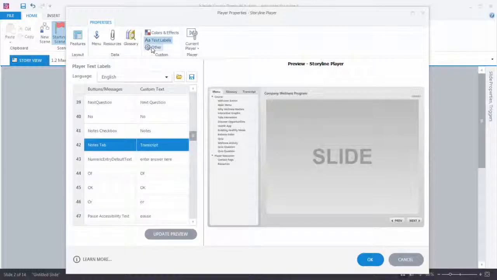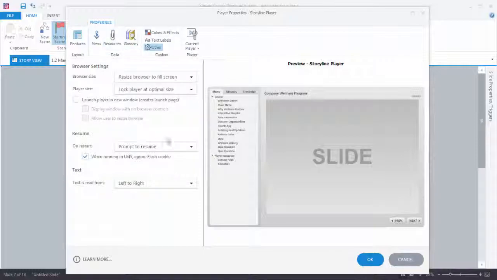And then if we look at the other options, you can determine how you want the course to display in the browser. So you can resize the browser to fill the entire computer screen. You can resize the browser to the optimal size of the course, and you can display at the current user size. The other options, you can lock the player at the optimal size, so you're going to get the best looking course, or you can have it scale based on the size of the browser window. So as they scale the browser window up or down, the size of the course will scale as well. And then you can also create a separate launch page. So you can see some of these. And there's some different options that you have here as well for right to left or left to right language.